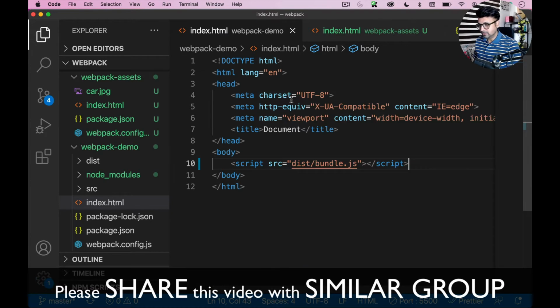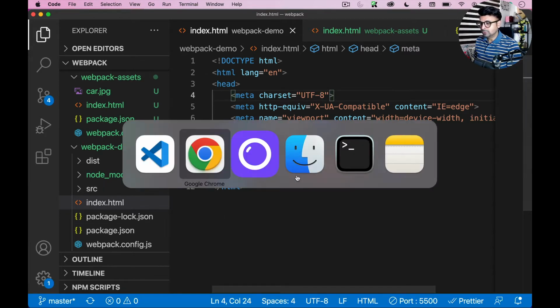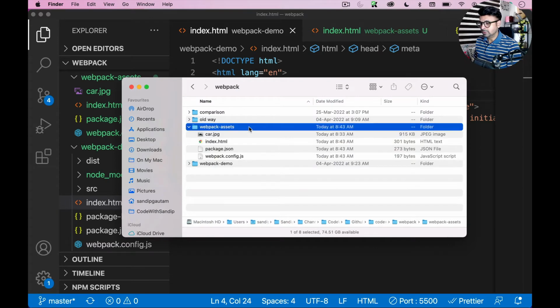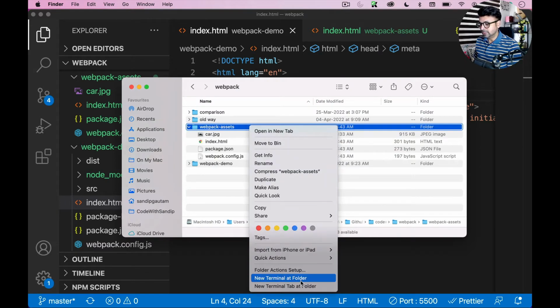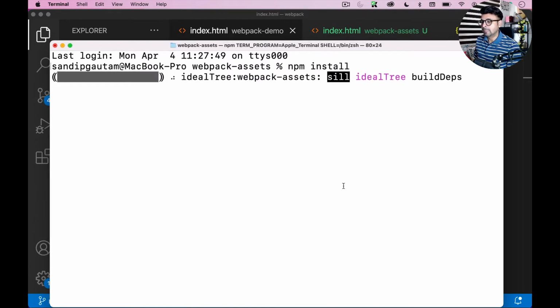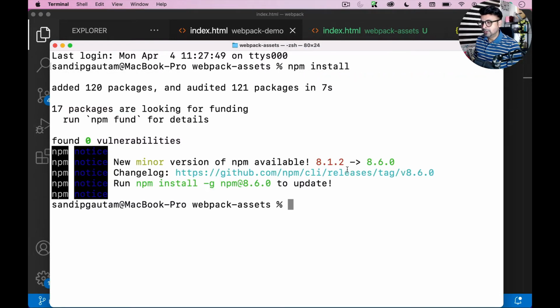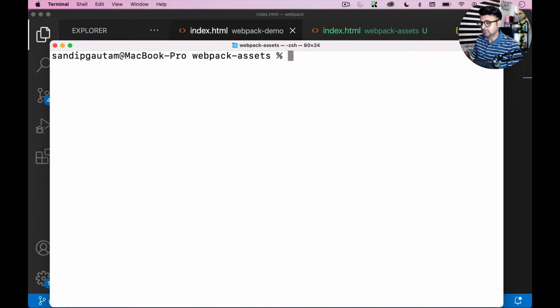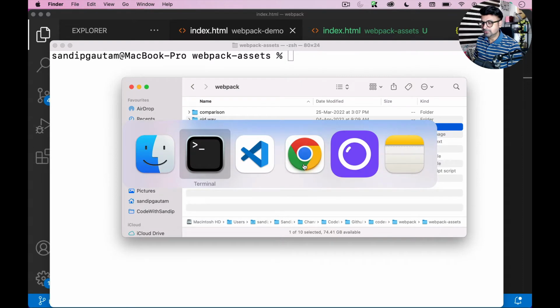So I just undo it. First of all, I'm going to open this folder. I need to open this folder, webpack assets, in my terminal actually. So new terminal, add folder, and I'm going to install my dependencies first. I'm going to say npm install. And it should be quick, and it was pretty quick. I'm going to clear my console. So we have our dependencies installed.